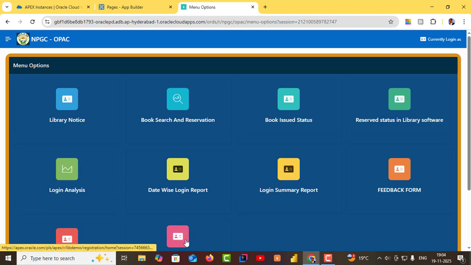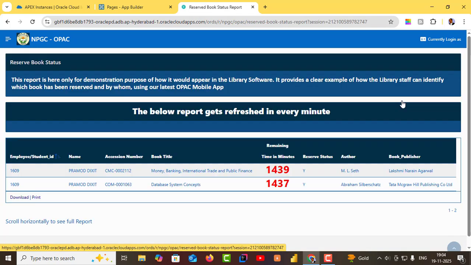Now if you want to see how these reserved books look in the library's original software, the way library people see how many books you have reserved, you just click on reserved status in the library software. As soon as you click, you will see my name, and there are 2 books, Money Banking, International Trade Finance, and Database Concept. 1440 minutes is equal to 24 hours. Now 3 minutes have passed for this book and 2 minutes for the other.